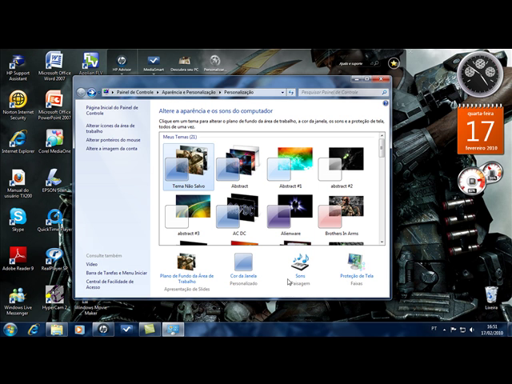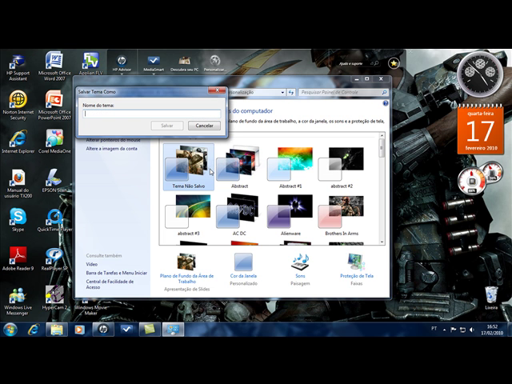There you go. As for the sounds, I don't mess with that, but you can change it, whatever you want. And the screensaver, I don't really use a screensaver. So there you have it. Then just right click, save theme.